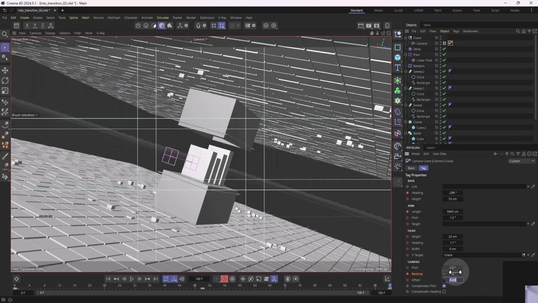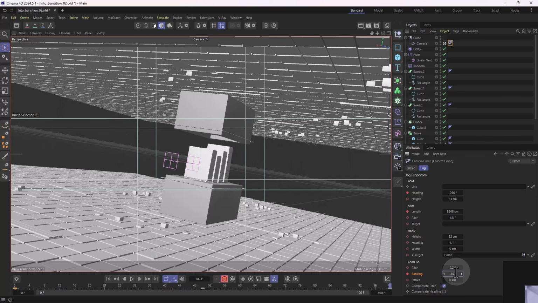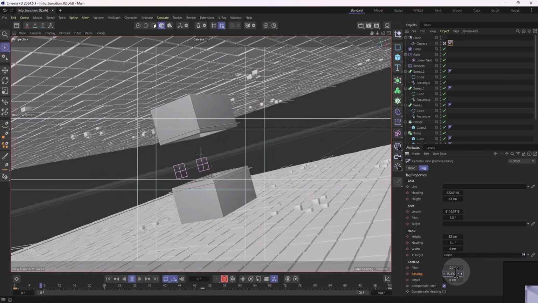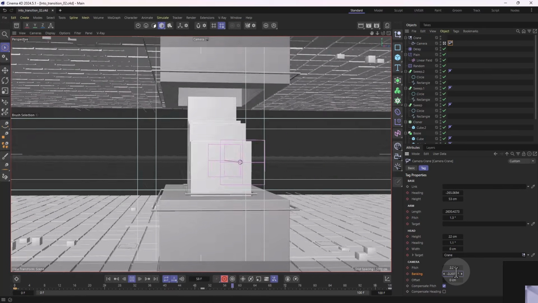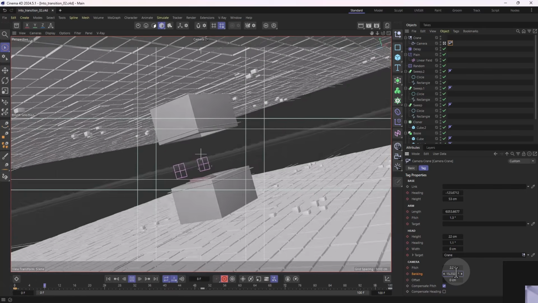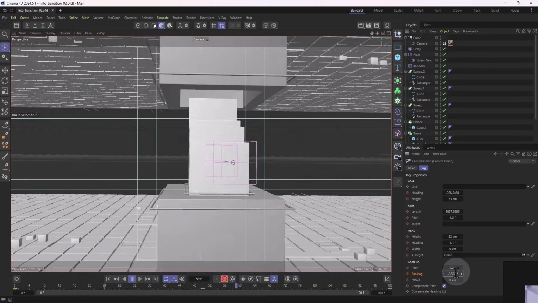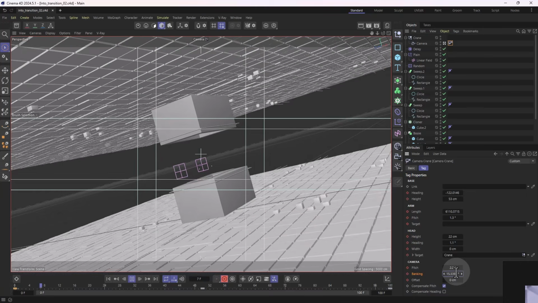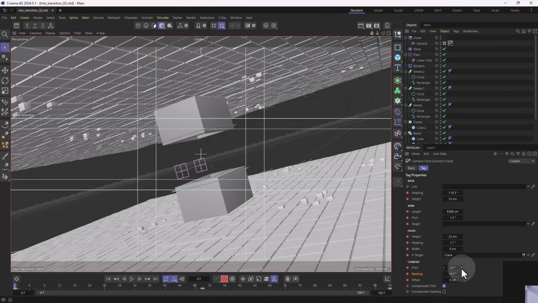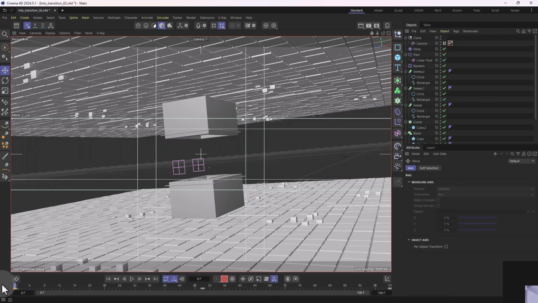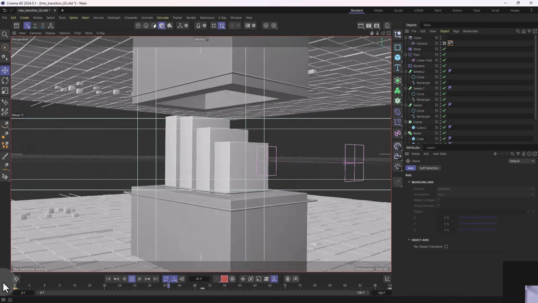18 is too much. I'll make it -10. Yes, that's fine. Go back to the first frame, play and see the feel of it. Yes, this is giving the way I want it to look. It feels tilted much on the first one, so I'll just go 5. I'll feel the movement on it and see how it's looking.